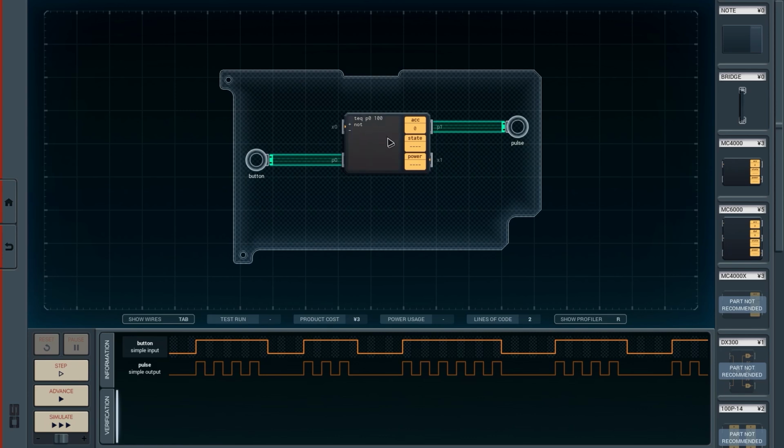make sure we move 0 to ACC, and then let's send move ACC to P1, and then sleep for 1. So let's see if this works.